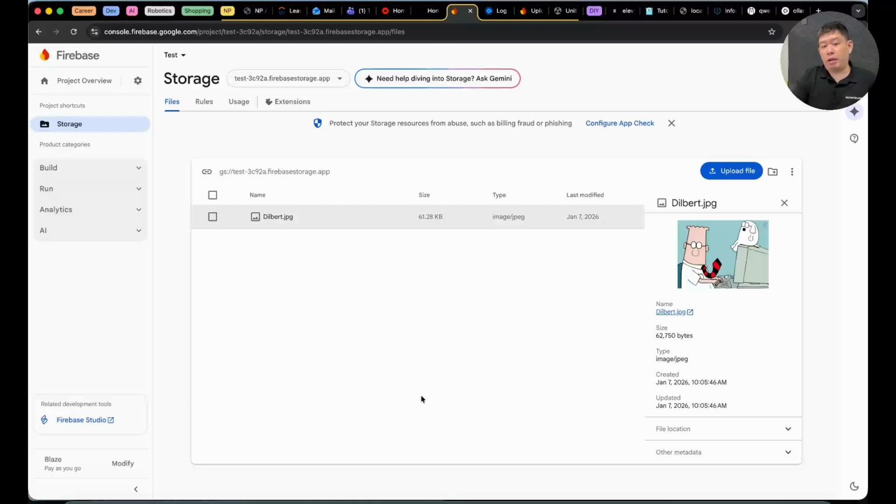Now, what is a bucket? You can think of a bucket like C drive, maybe. It's like a drive on your computer. So in your bucket, you can have folders and you can have files. It's up to you how you want to organize files in your bucket. You can also create additional buckets, if I'm not wrong.